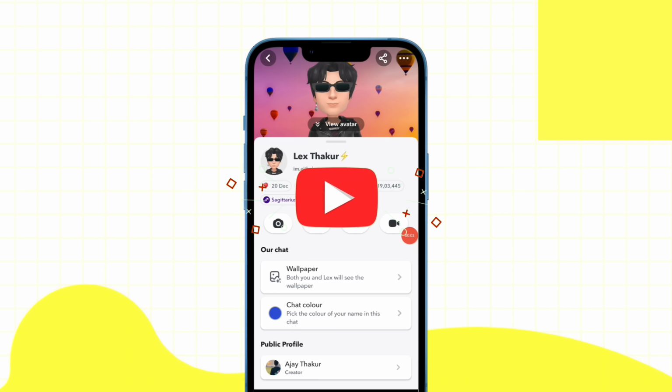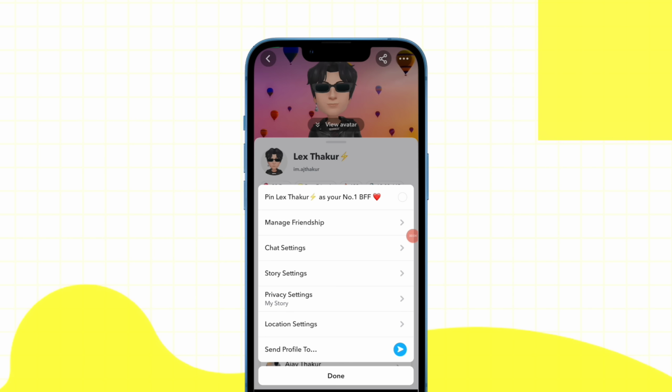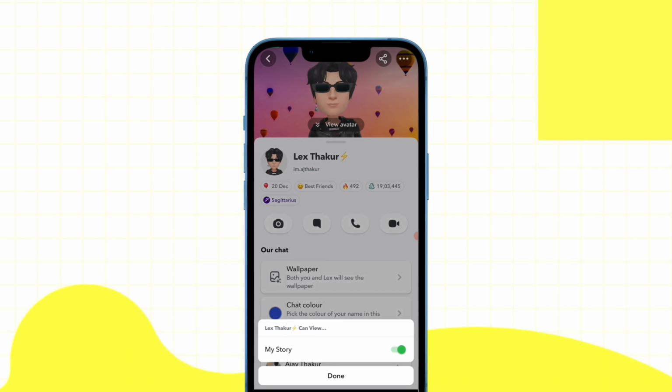So guys, if you want to hide your stories from someone among your friends on Snapchat, for this simply tap on the three dot option. So friends, in this page simply tap on the fifth option, privacy settings, then simply tap on this option and in this option you will find my story. So friends, if you turn this option off, then this friend will not be able to see your stories. So if you want to hide stories from someone, then follow the steps.